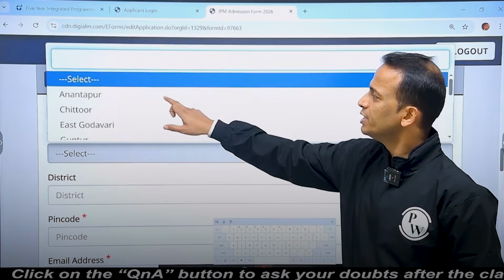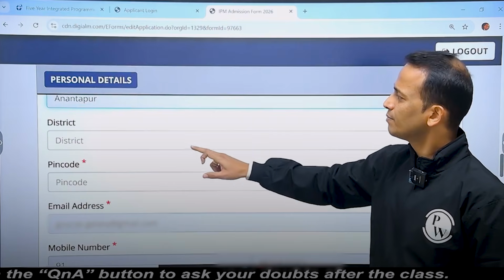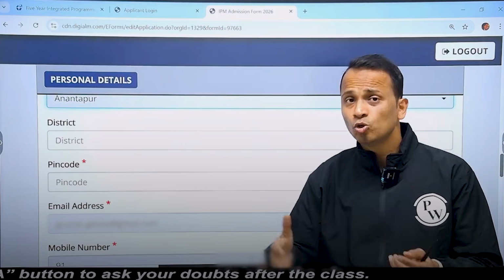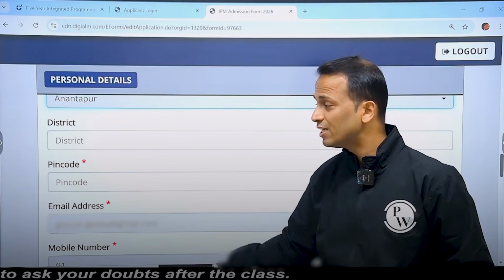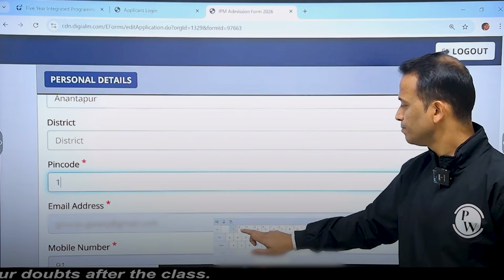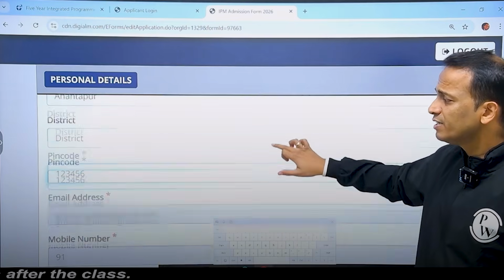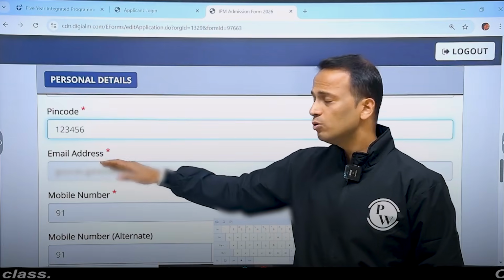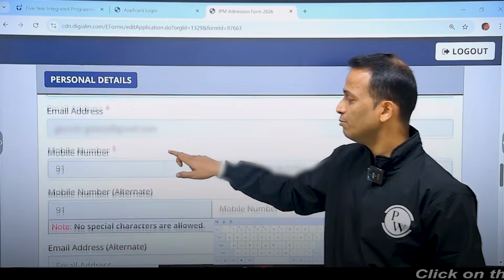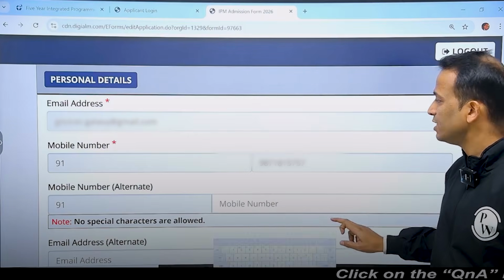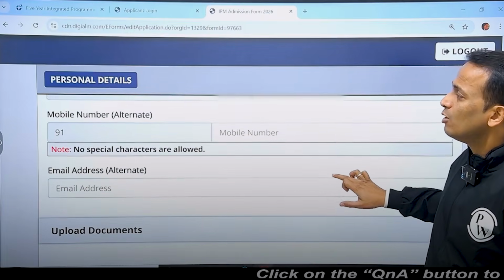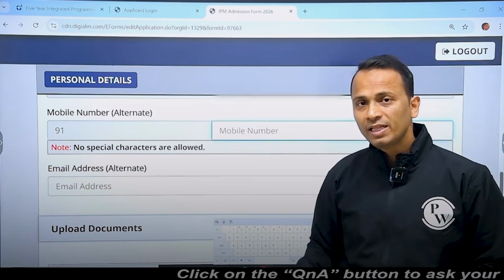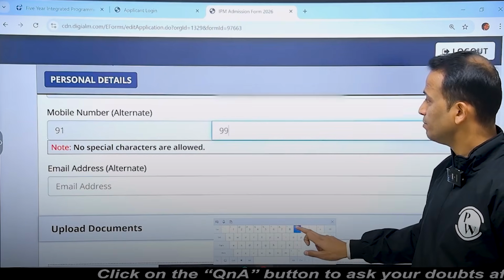Village, town or city. I'll fill random. District, not required. In case you have a district, you can fill in the district as well. PIN code. I'll fill in the random PIN code. नाउ मैंने ईमेल एड्रेस फिल किया था एंड मोबाइल नंबर फिल किया था, ये ऑलरेडी यहाँ पे डिस्प्लेड है. ओके, नाउ दे वांट मी टू फिल ऑल्टरनेट मोबाइल नंबर, सो आई विल फिल इन ऑल्टरनेट मोबाइल नंबर.